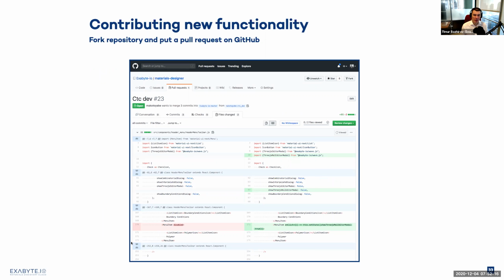Here is an example pull request that some of our users opened on GitHub to implement a particular additional functionality for the materials designer. Materials designer is an example open source application that allows you to modify the materials' structural data, and users familiar with JavaScript can develop certain functionality, submit a pull request, and then see it available online within the platform.